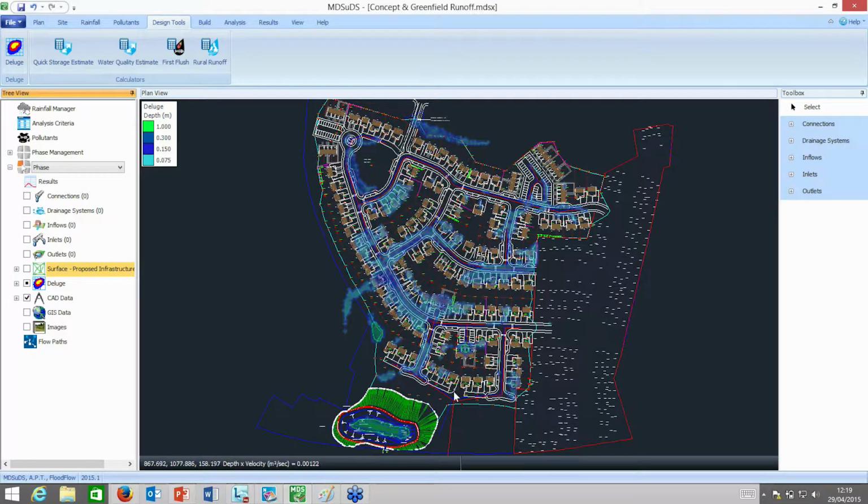Looking at that particular site, here's the infrastructure layout generated by the architects that the poor old drainage engineers had to make work, in inverted commas. And what we've done is we've taken in the CAD drawing, which is showing you this highway and road drainage layout. I've also brought in the model of the highway that's been designed using a proprietary road modeling package. And then I've applied a deluge. So this has all been done through MD SUDS.